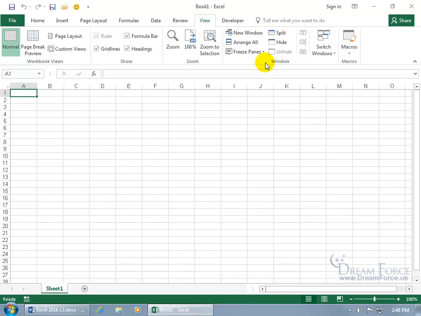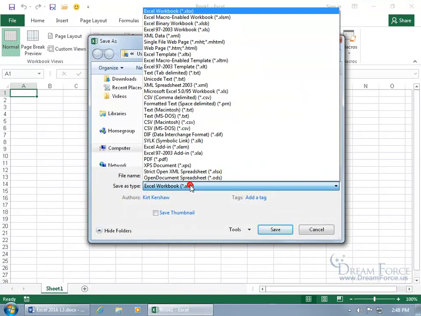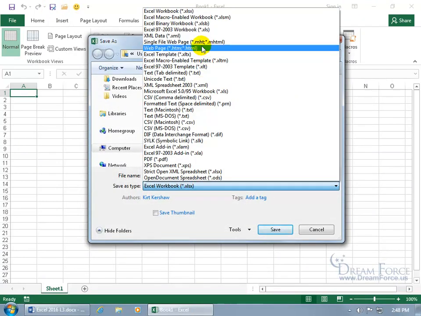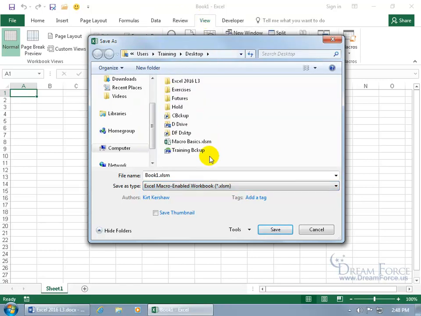And to do that, well, I've got my workbook here. Let me go ahead and do a Save As and save this as a macro-enabled workbook. There we go. XLSM, and we'll call it the empty macro workbook. Go ahead and click Save.